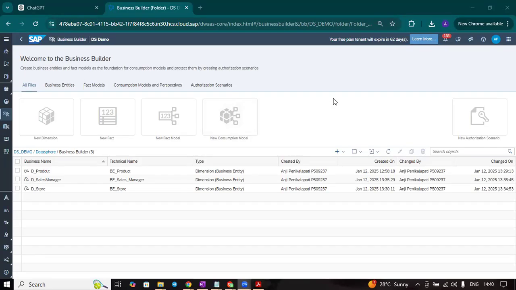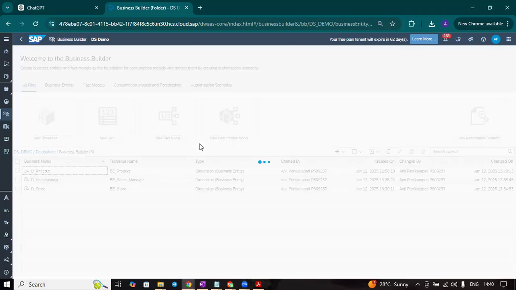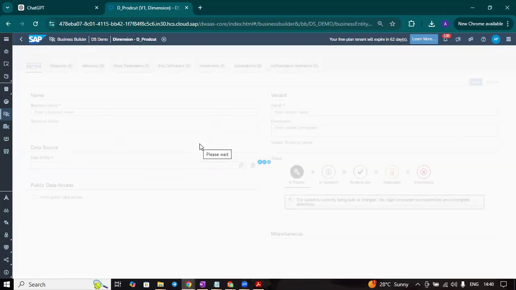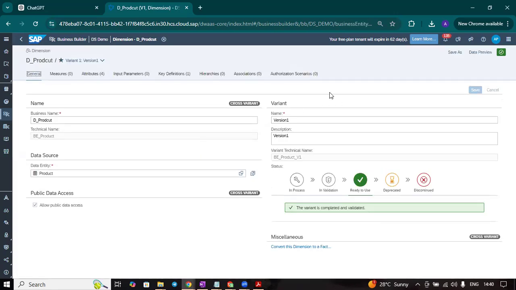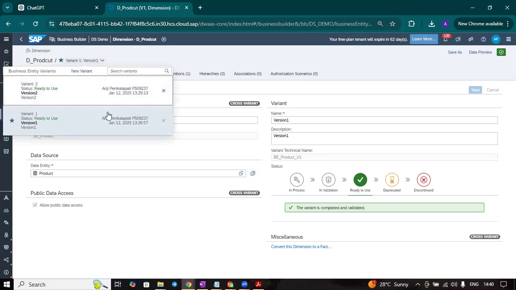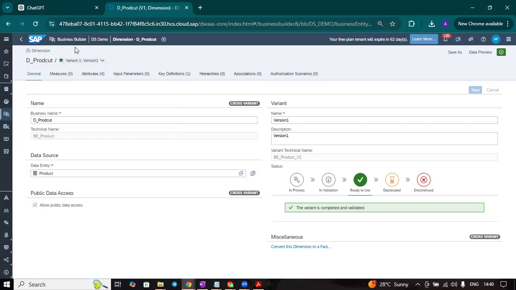Hello and welcome. In the last session, we have seen how to create a product dimension business entity, and we have created it by using the product table which we created in Data Builder, and we have created different variants, variant one, variant two.